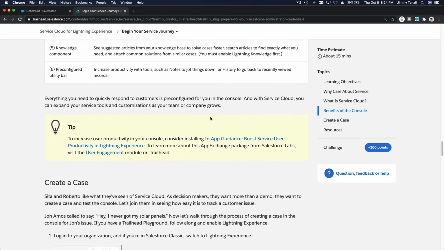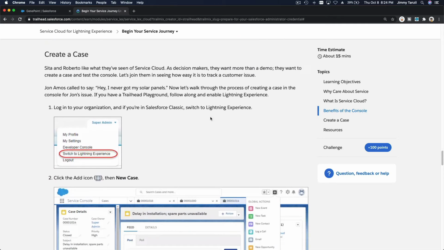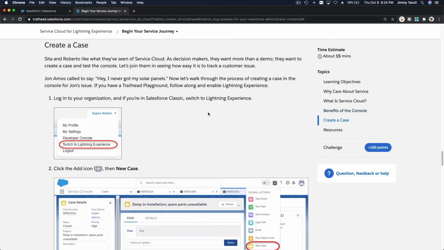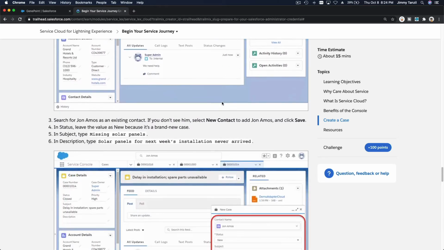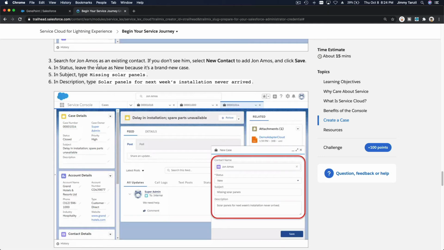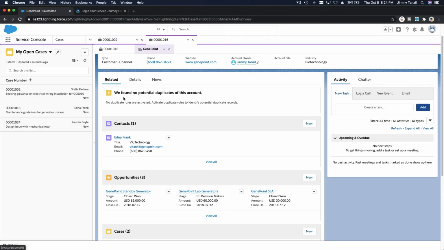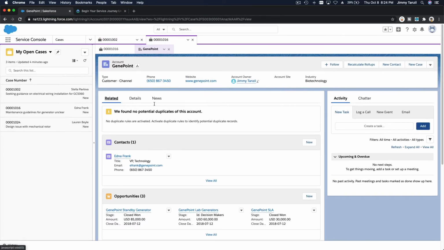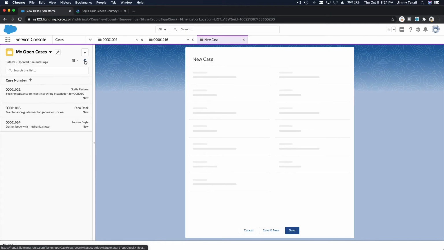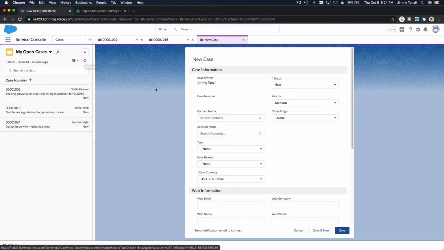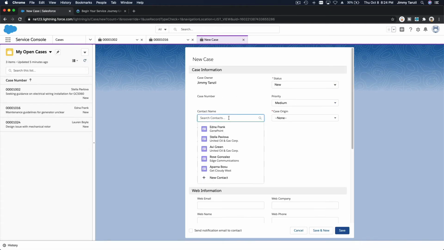So let's go ahead and try to create a new case. So we are going to create a new case. We've switched to Lightning Experience there. New case, and then we're going to search for John Amos for an existing contact. So click over here. I am going to make a new case. I can create it from here. New.